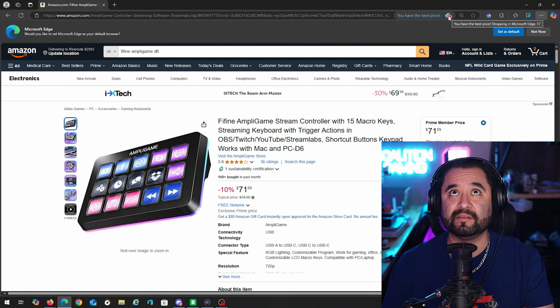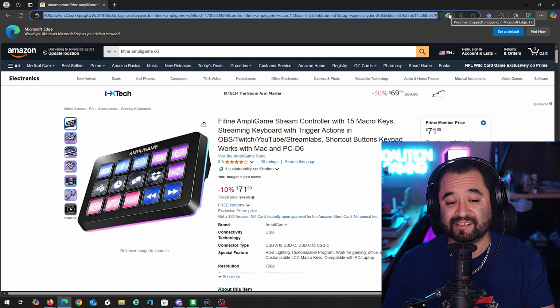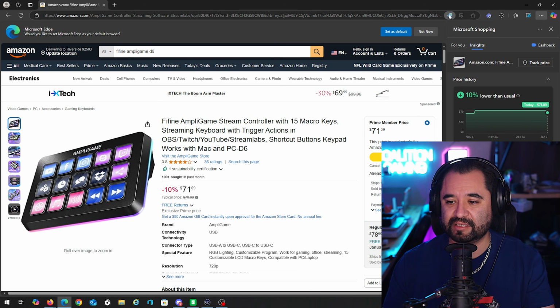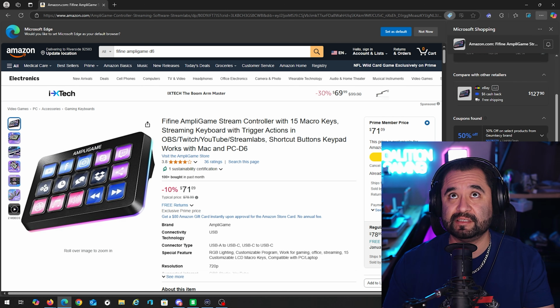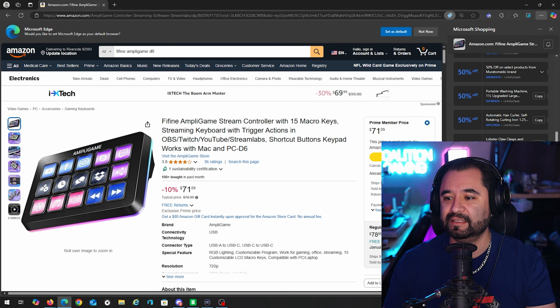And you see it right here on the top right. You have the best coupons, price has dropped, you have coupons. It's this little price tag looking thing here. So let's click on that and let's have a look at what happens. 10% lower than usual. That's the price history. Coupons found, 50% off select products from that brand. That one, look at all the coupons. You see them up here right above my head, right up there.